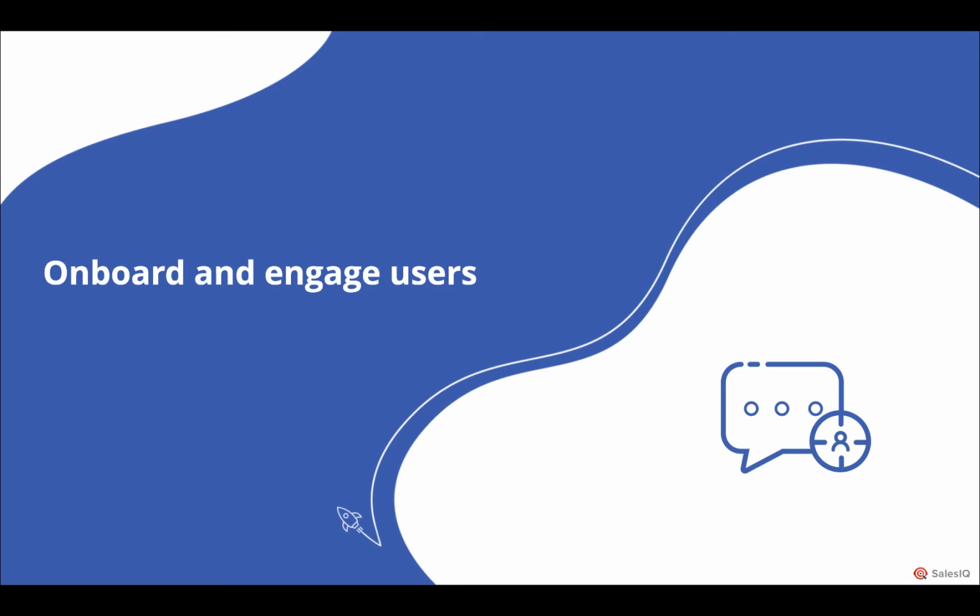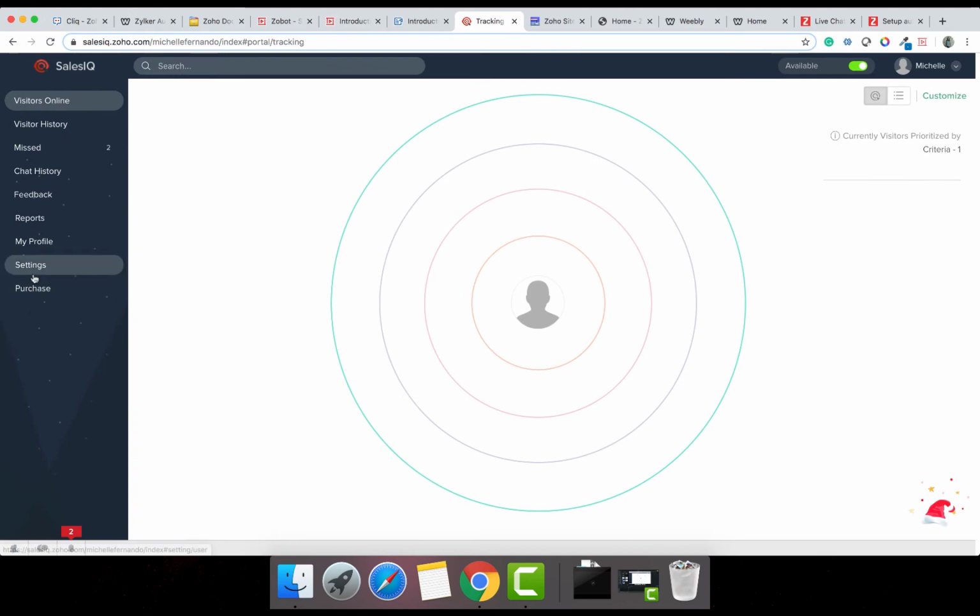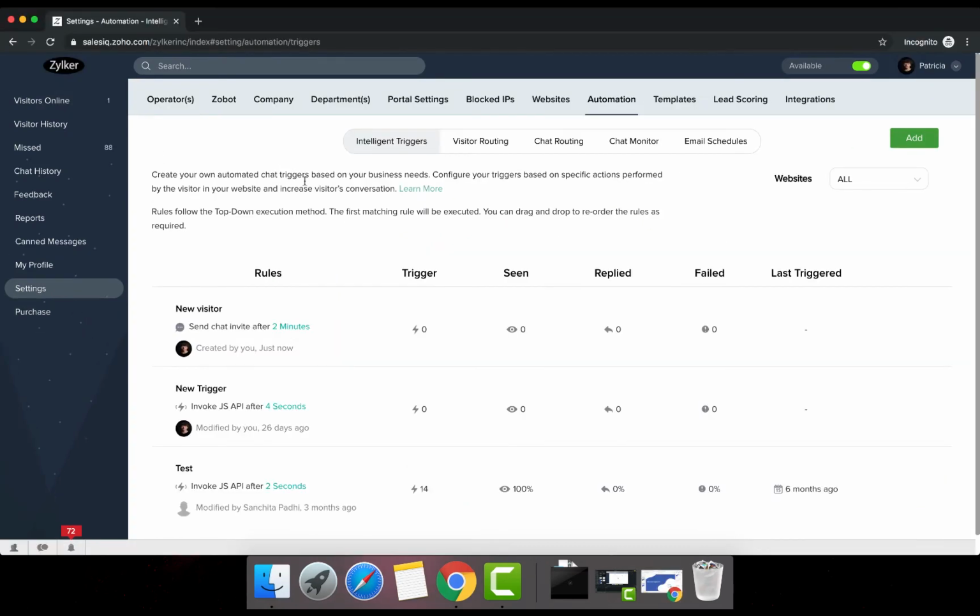So customer engagement is a key to any company's survival. You need to communicate with your customers at key moments and hold them on. So this way you can turn signups into customers with the right messages at the right time. So you can also connect with the best leads on your website in real time. So for that, again, let us set up another trigger to nurture the leads on our website. Let's go back to our SalesIQ portal and navigate to settings, automation, and intelligent triggers.